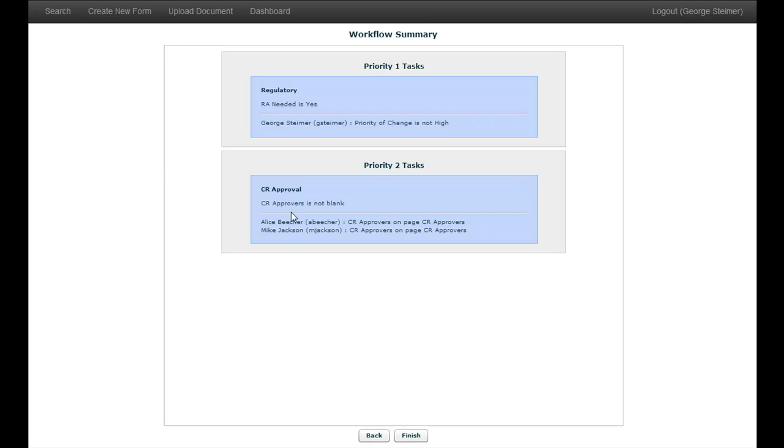You're also seeing our rules-based approach, where an administrator has configured that since I selected the regulatory affairs as needed and my priority change is not high, it goes to George. The user never had to pick that it went to George. It just drives from the business rules. We're seeing down here the other approach, which is a little bit simpler, where the user simply selects users from a question, and those become approvers.